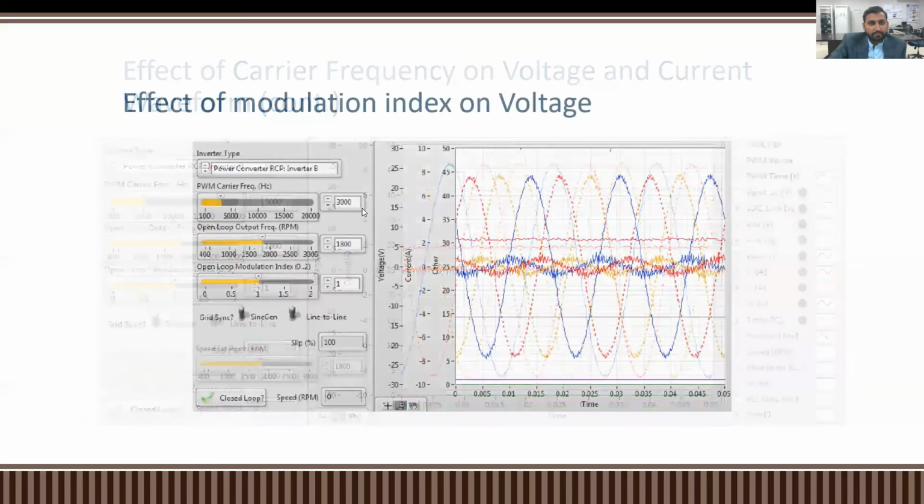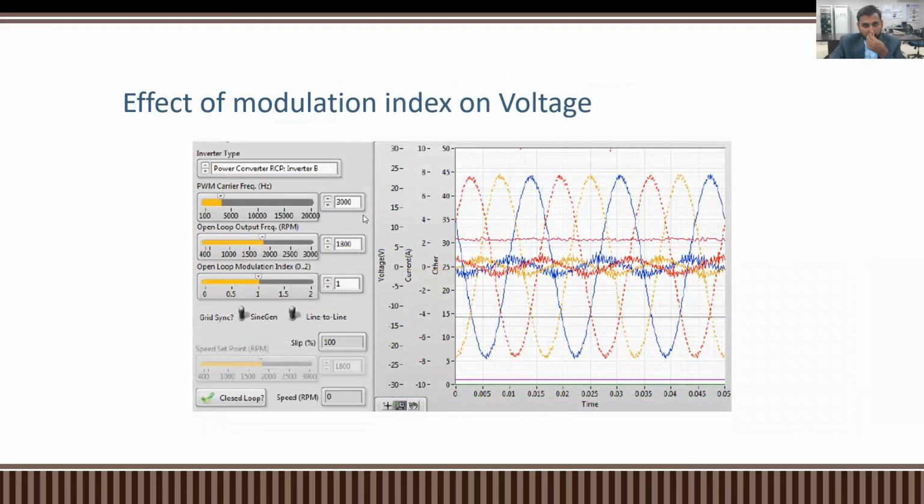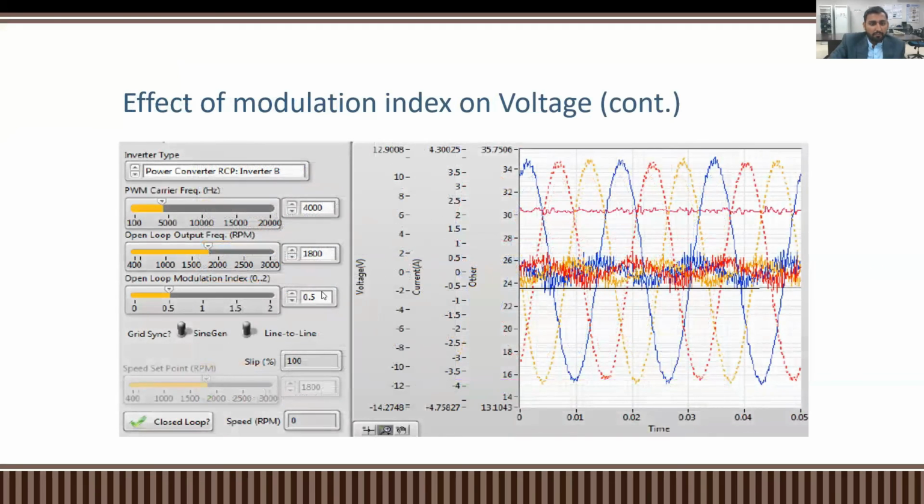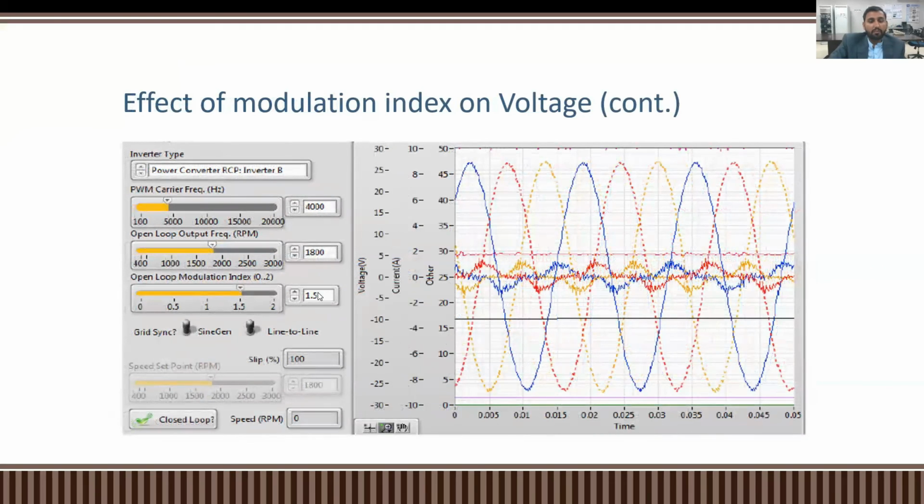That's why we set the carrier frequency to a maximum of 2000, not more than 2000. Here we can see the effect of the modulation index on the voltage. Where the modulation index is 1, the output waveforms are smooth. If we increase the modulation index from 1 to 1.5, the current waveforms go non-sinusoidal, towards a square wave. That's why we keep the modulation index between 0.5 and 1.